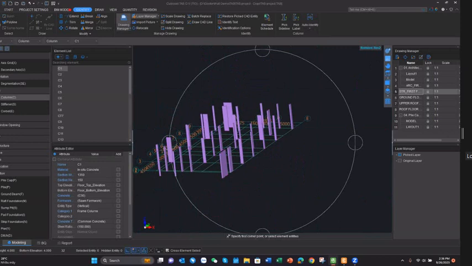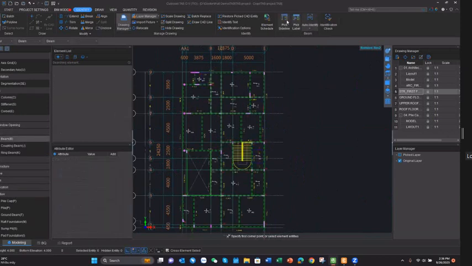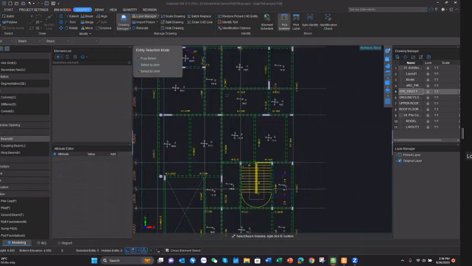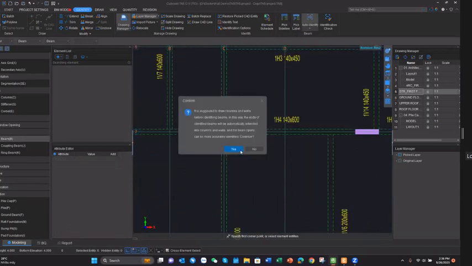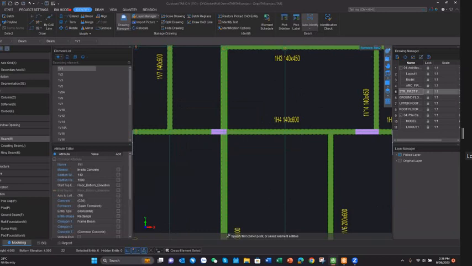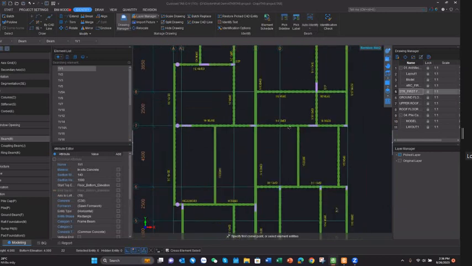Okay, the same way with the beam. I have the beam symbol with the beam label and then click auto identify. So now I have the column and beam auto identified.